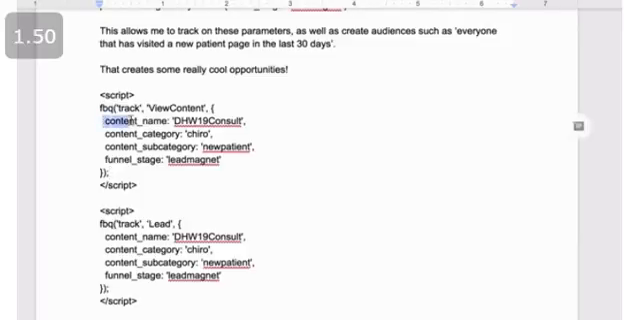So content name, that's a standard parameter that you'll see. But then I've added these custom parameters in here. So content category, content subcategory, and funnel stage. And I've done the same here for the leads. Content category, content subcategory, and funnel stage. So why is this cool?